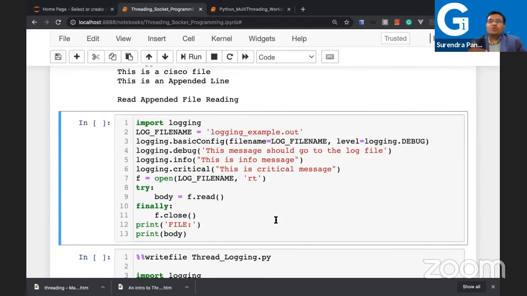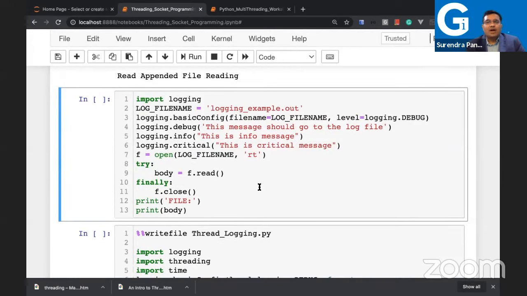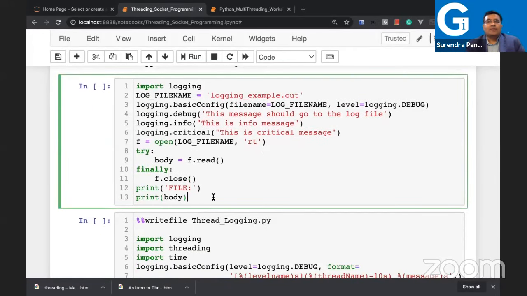Now in the log file, if you go into detail, there are various levels. As I said, there's a debug level, an info level, a critical level. So various levels are there, and based on the levels you have a message also. So in this case, you can add the message into that log file based on the various levels. And this is one simple test example by which you can understand how a particular log file can be created.